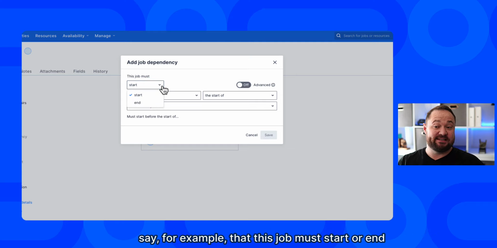With the new update to scheduling and optimization, you can now enable an advanced mode. When we enable advanced mode, this gives us the ability to add a time-bound constraint to the dependency. So we can say that this job must start more than, less than, or exactly a period of time in minutes, hours, or days, with the same settings as we have already covered, so before or after the start or the end of another job.